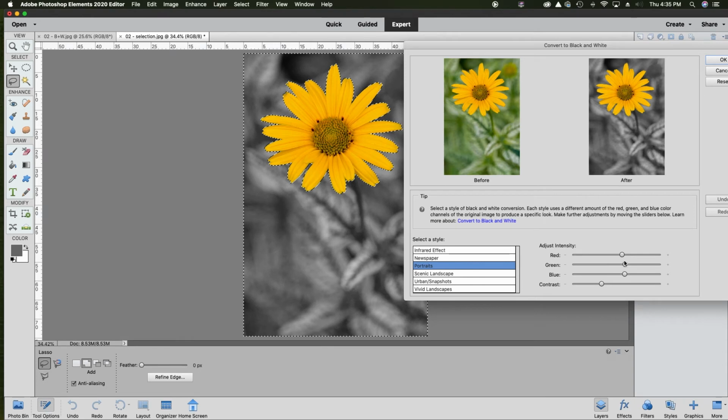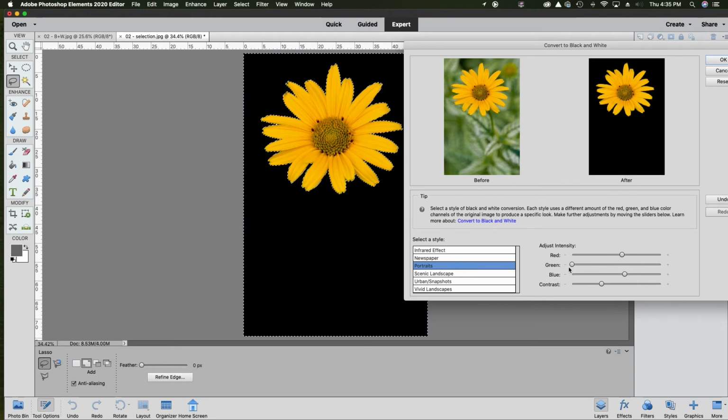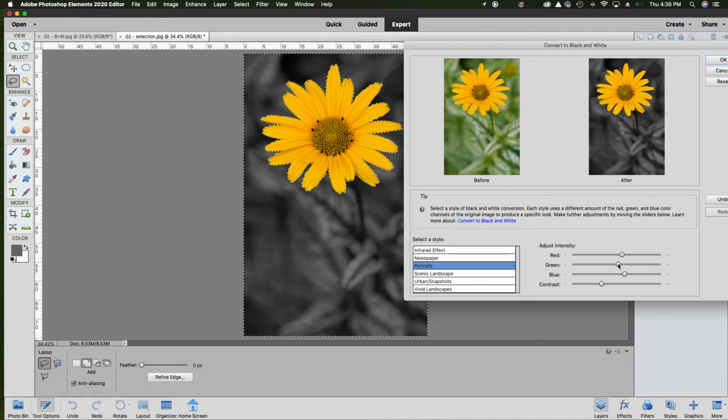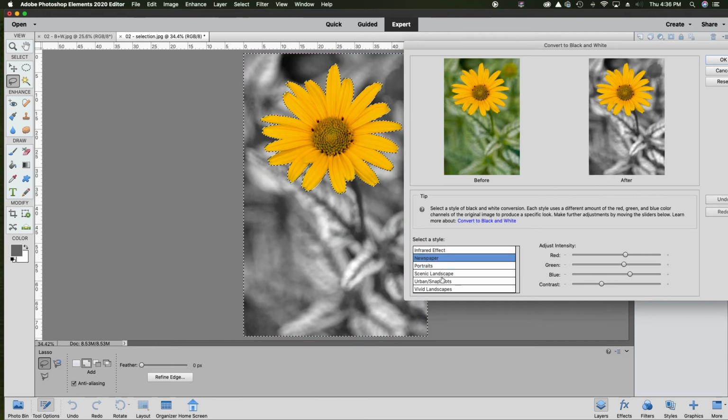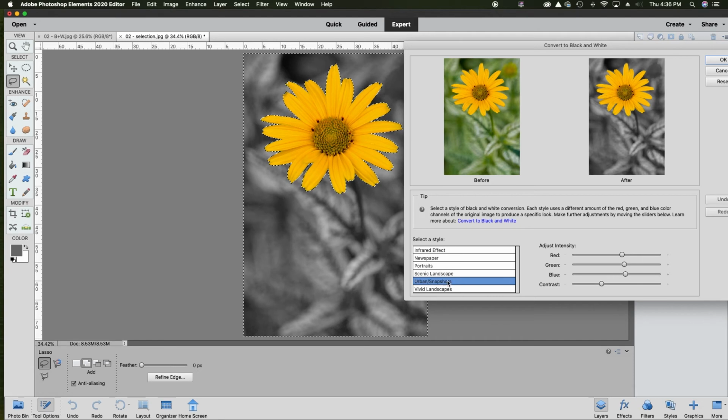Now, you actually can move these sliders yourself, but don't do that. If you grab the green slider and you pull it over, it just makes the whole thing green or black instead of darker. It doesn't work quite all that well, so I wouldn't use it. But just click on these presets and you'll see it does a fairly decent job. I'm going to hit cancel here.